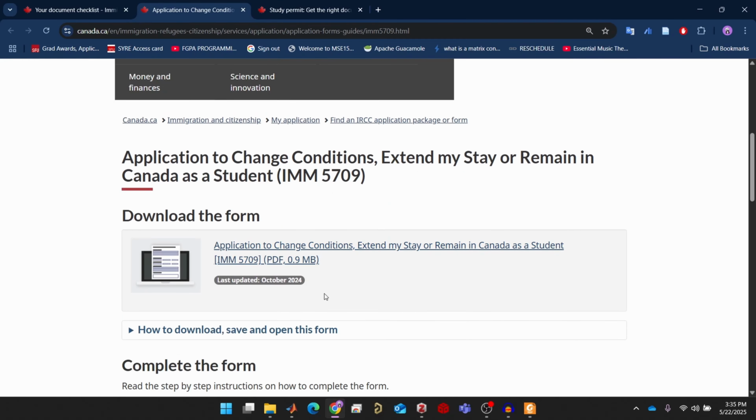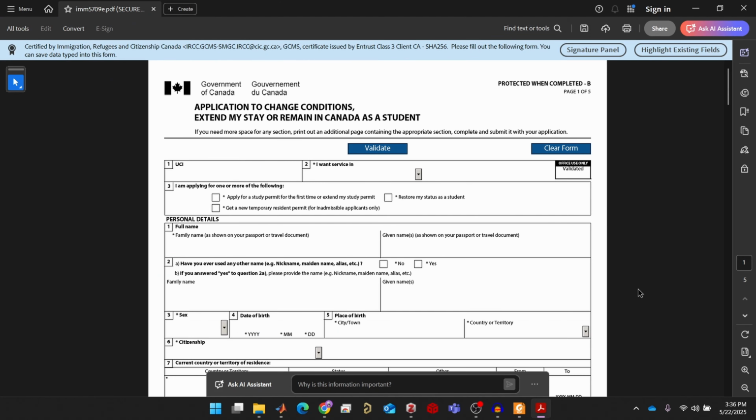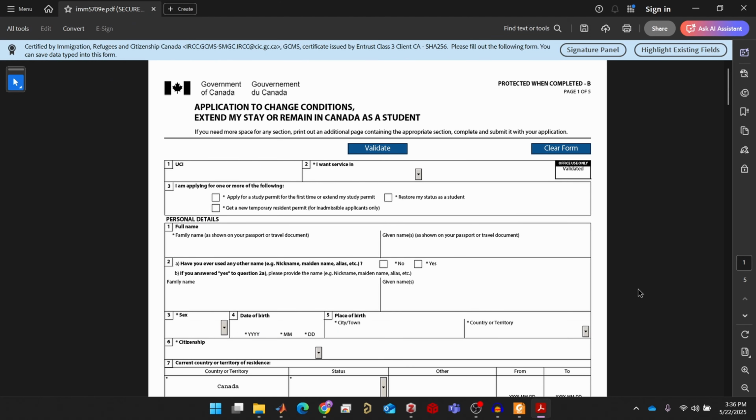Now go to this file, just click, and the file gets downloaded. After downloading your file, please open it with Acrobat Reader, because filling the document with Acrobat Reader is very easy and we can easily validate this document.